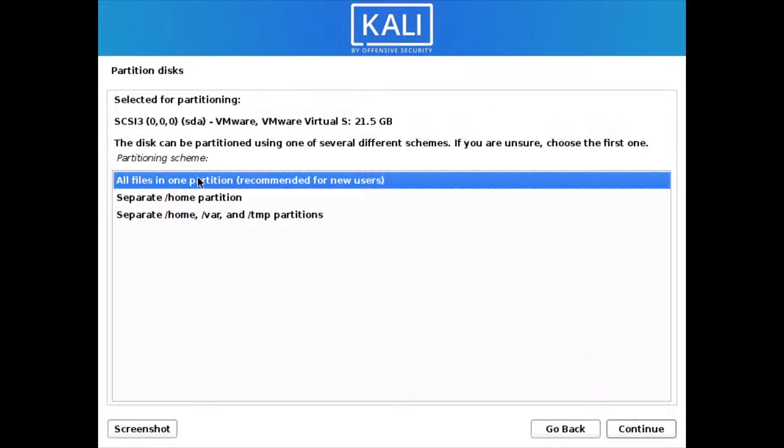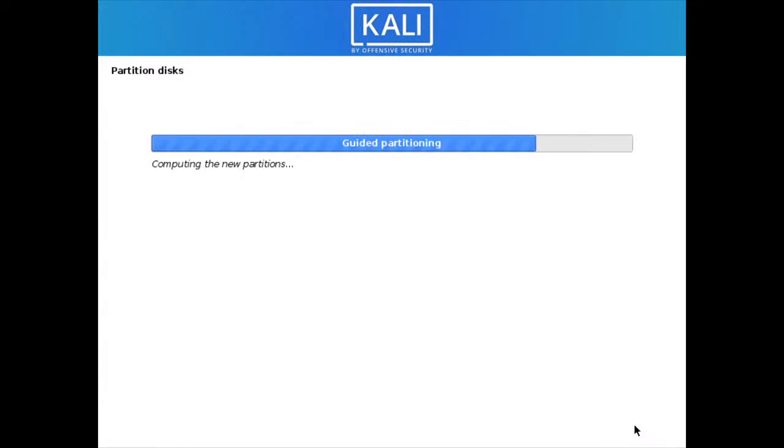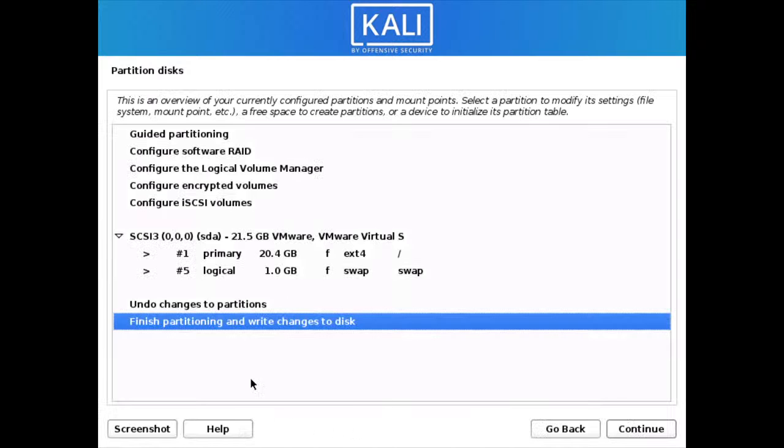I just click on continue, and this asks whether you want all your files in one partition, or a separate home partition, or temp partition. This will be totally fine, all files in one partition, and just click on continue. Now it's all finished. Swap memory is also selected by default. Now just click on finish partitioning and write changes to disk, and click on continue.